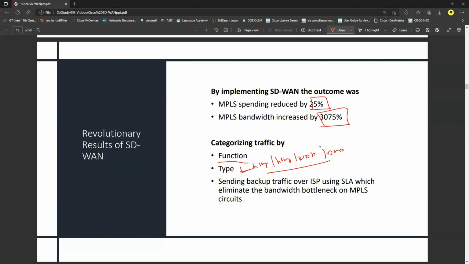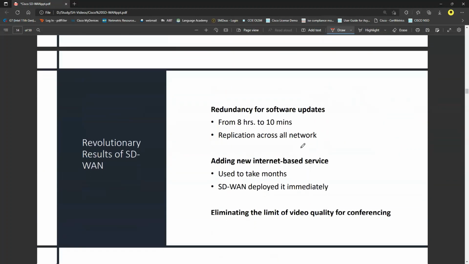Now, sending backup traffic. As I said, this is policy-based routing. One device of one branch has two different networks: one is connected to the ISP, one is connected to the MPLS, and both of them are able to communicate to an application. If for some reason the ISP is down, SD-WAN automatically shifts this traffic via MPLS. So it is automatic, but if you want to create a policy for that, you can create the policy.